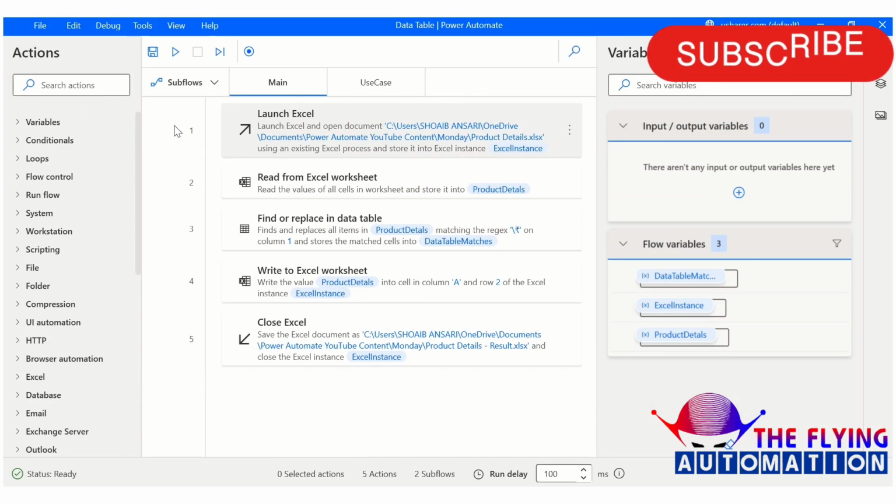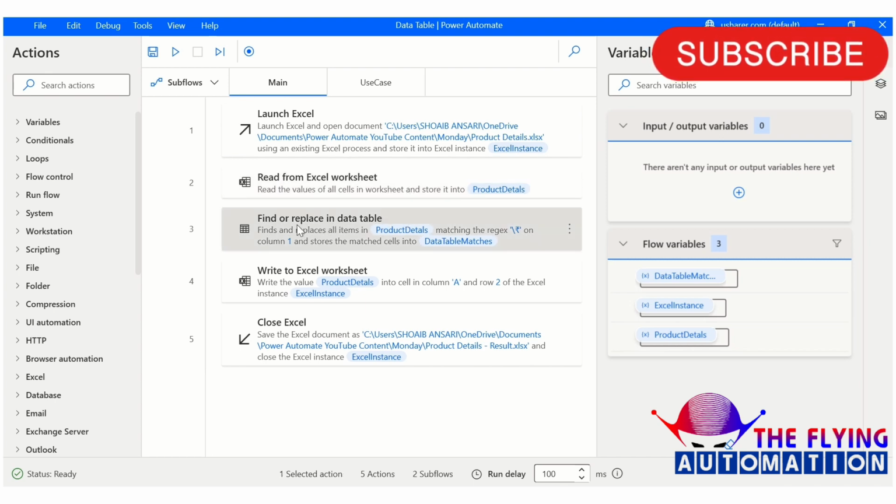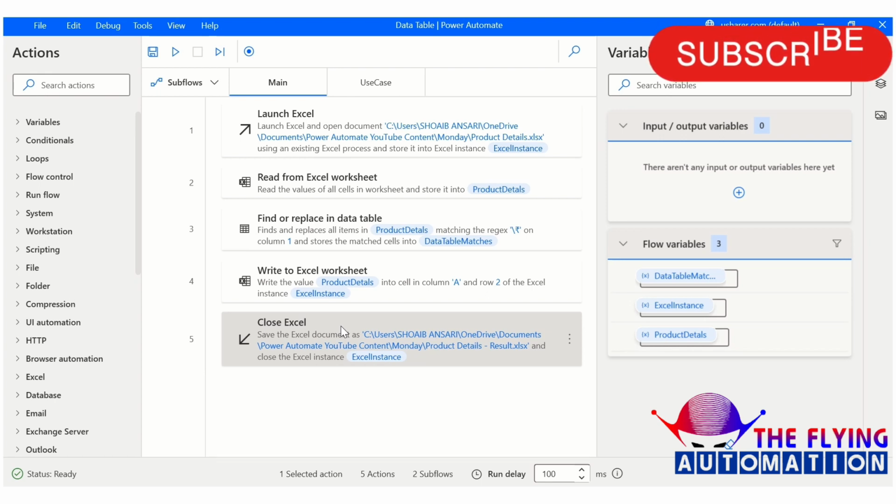I am now on PAD again, and to save time I have already created a flow for this. Let me explain first and then see the result of this flow. First I am using the launch Excel action, and after this I am using the read from Excel worksheet action. After this I am using the find or replace in data table action. As we learned previously, after this action I am using write to Excel worksheet for writing our changed data to the Excel spreadsheet. And after this I am using close Excel so that our open Excel is closed by this action.